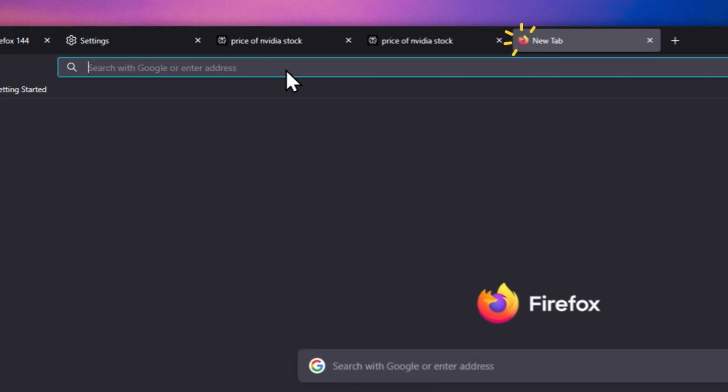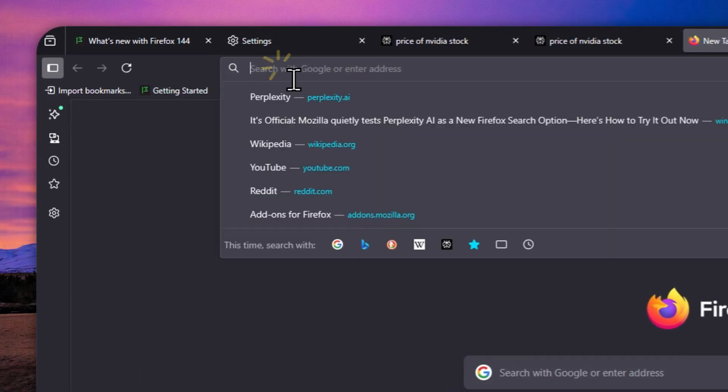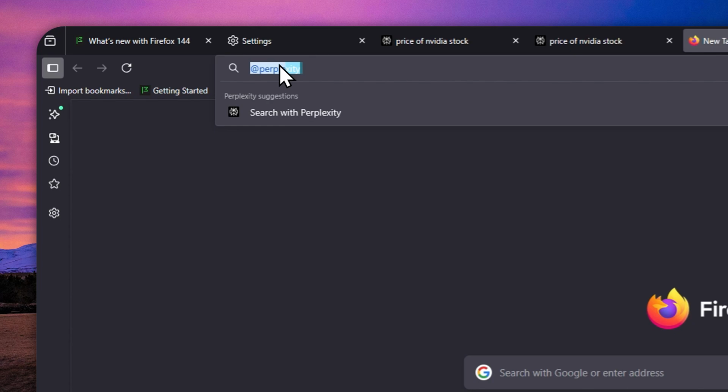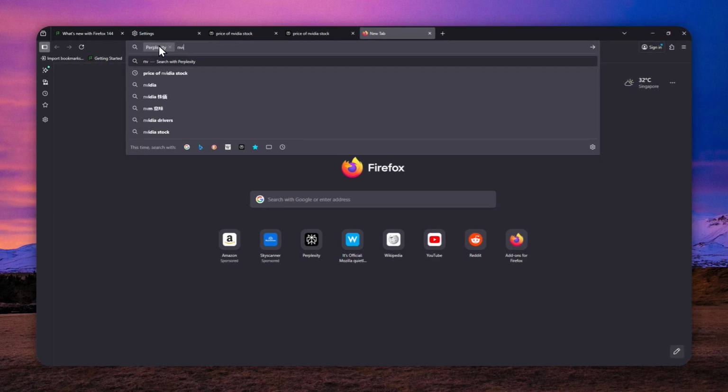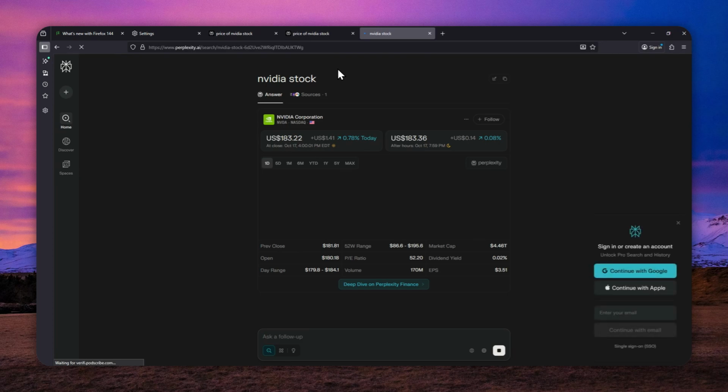Another way is by using the add character. Just type add and then Perplexity, and then press tab on your keyboard, and then you can write the keyword that you want to search on Perplexity or via Firefox. So that's basically how you can use Perplexity as your search engine on Firefox browser.